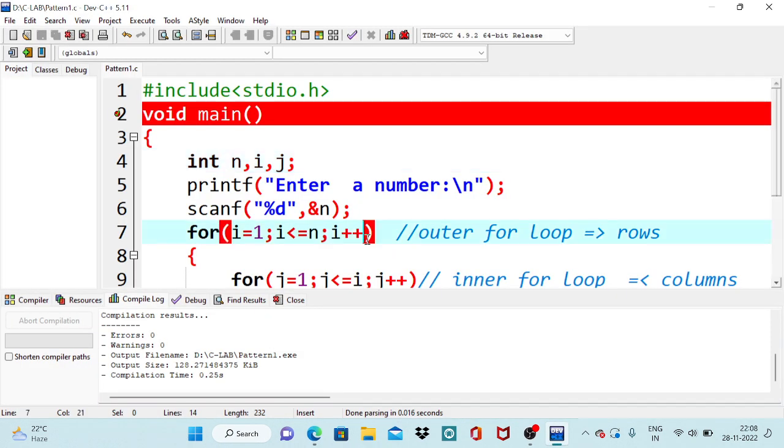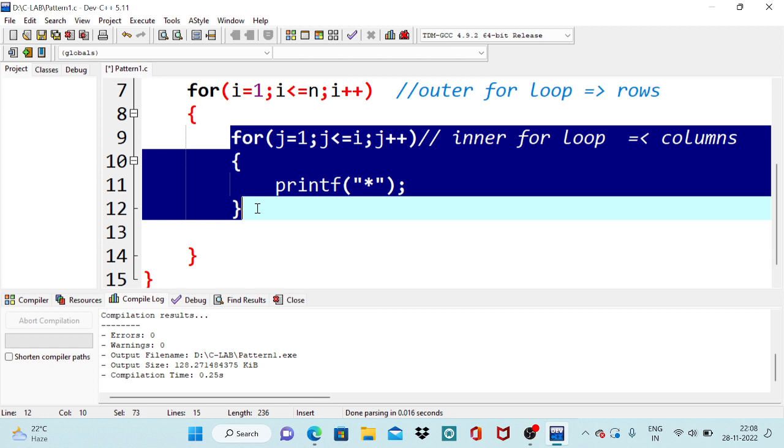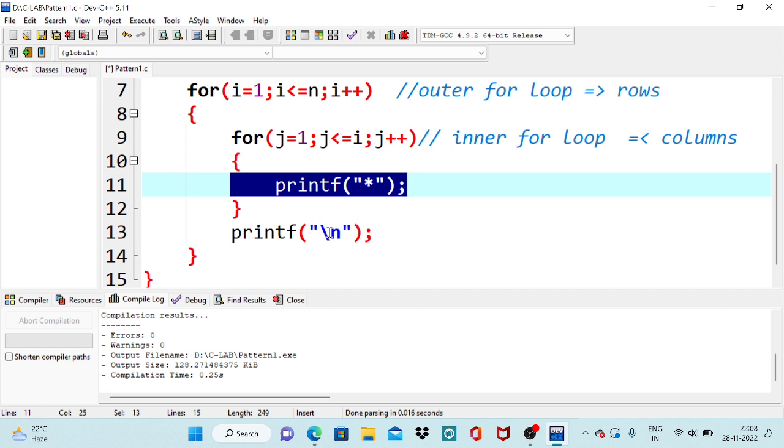Why? Because I am not separating the row-wise stars. That means after printing the particular row elements, immediately we have to apply a new line. How can we apply a new line? By using \n, and this statement ends with a semicolon. See, after closing the inner for loop, we need to apply a new line. Why? Because after printing that particular row's elements, immediately apply a new line to print the further row information.